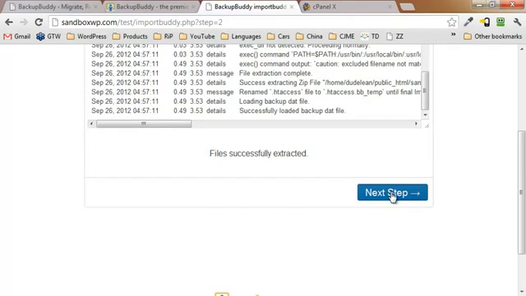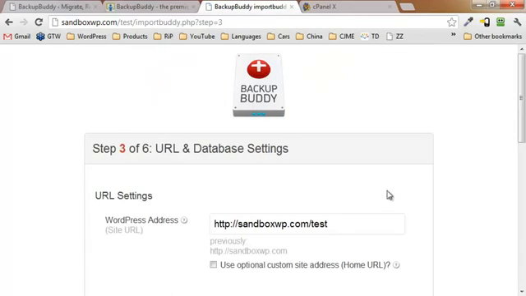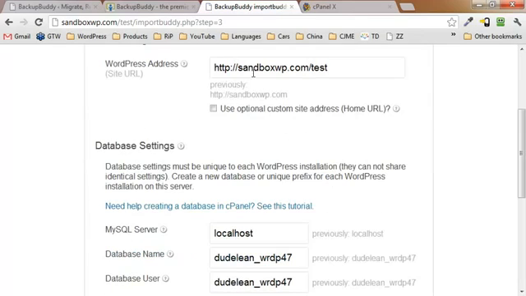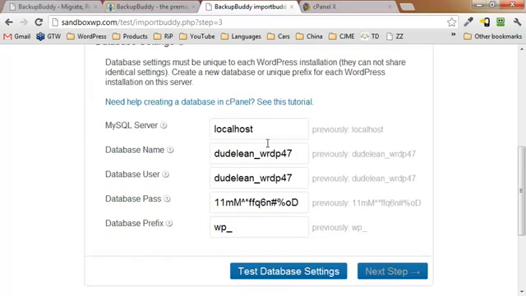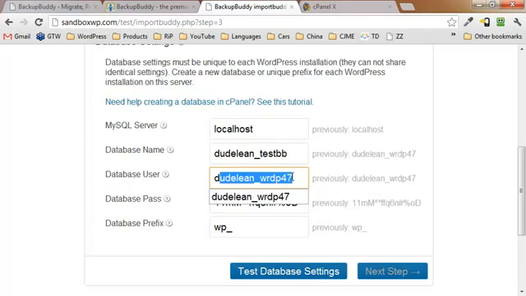It's going to unzip the files, click on Next Step. And now it's going to say, okay, what's the address? Well, the address is sandboxwp.com/test. Alright, we're going to do that. It's got some junk in here from something else, I guess what it was before. We're going to go ahead and just right-click and paste our new database and database user in here.